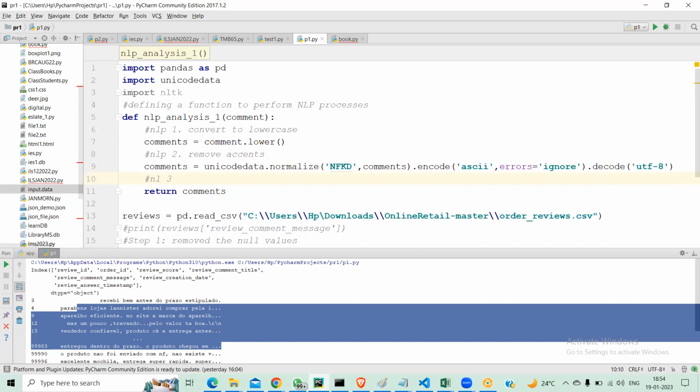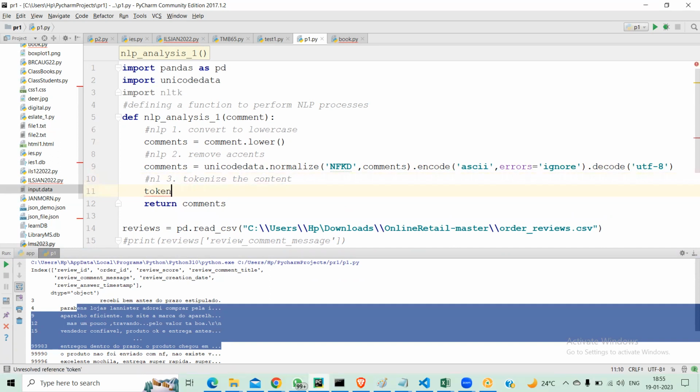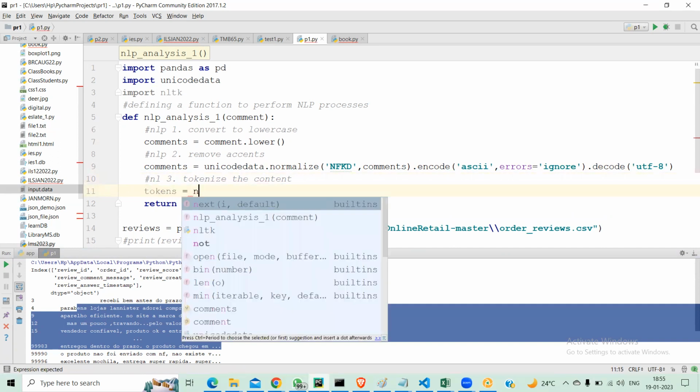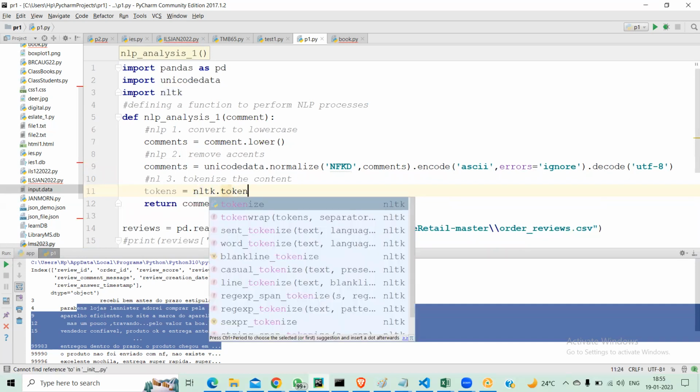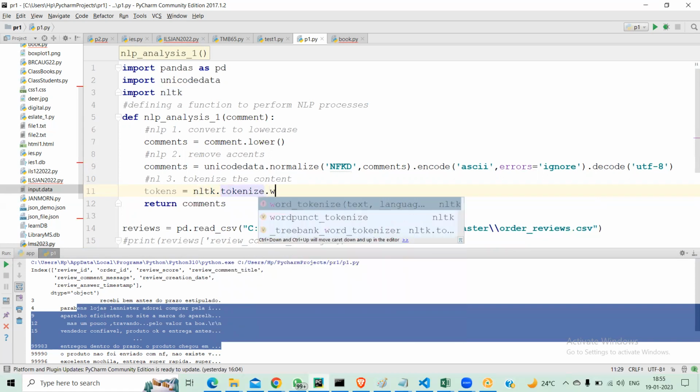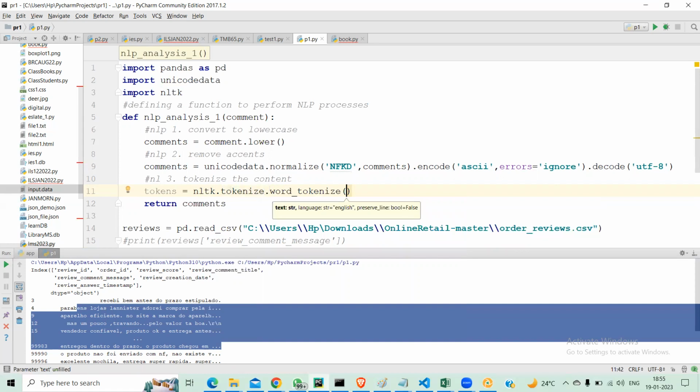NLP step 3 says tokenize the content. So to tokenize, I'm going to say tokens equal to NLTK dot tokenize dot word tokenize, and here you pass the text that you want to tokenize. Now I have to return tokens. And we'll do one more step and we'll stop here.